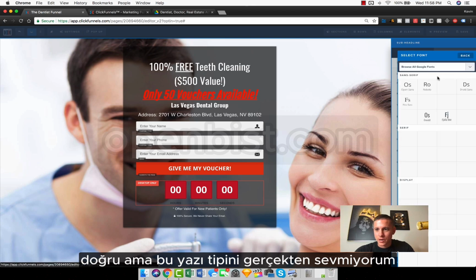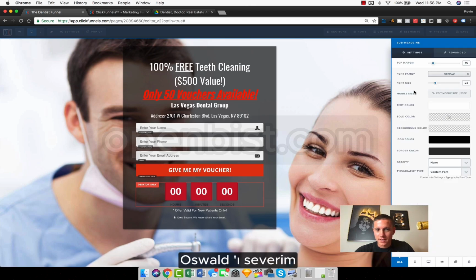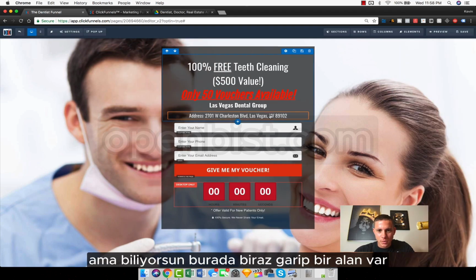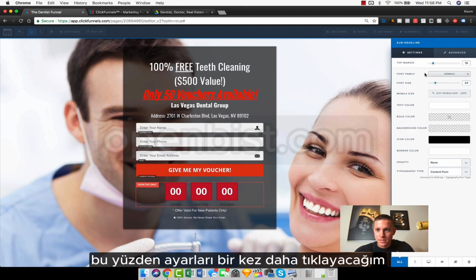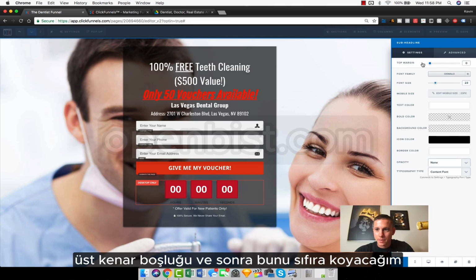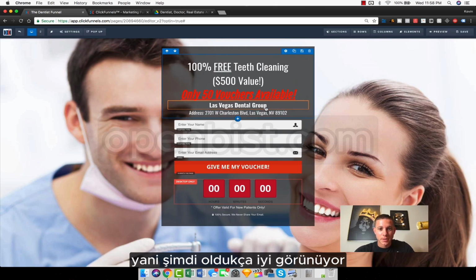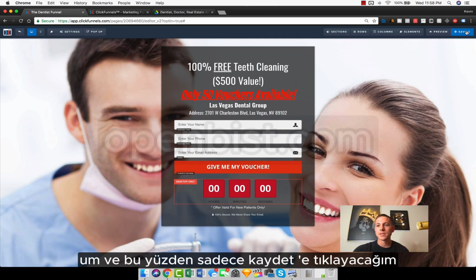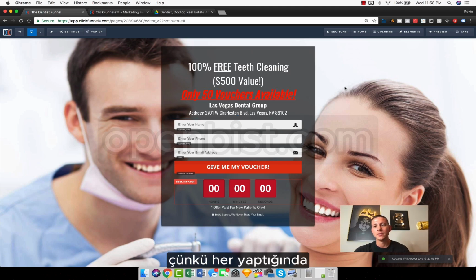But I don't really like that font, so I'm going to change it to Oswald. I like Oswald. And now it looks all right, but there's kind of this awkward space here. So I'm going to click settings one more time, top margin, and then I'm going to put that to 0. So now it looks pretty good, right? And I'm just going to click save, because every time you make new changes, you click save. And so now it looks all right, right?